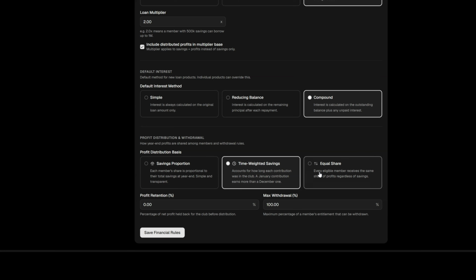The third option is equal share. With this approach, every eligible member receives the same share of the profits, regardless of how much each person saved. I'll select the savings proportion option for the Compounders Club, and I'll move on to the profit retention.